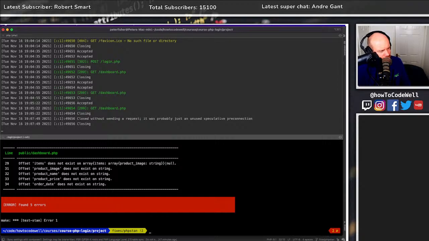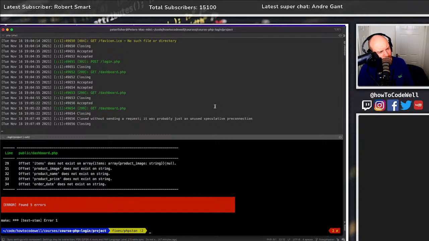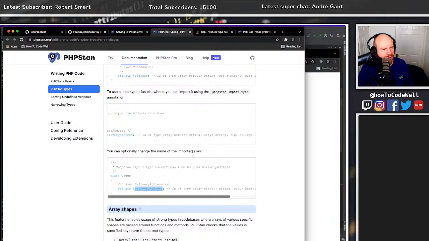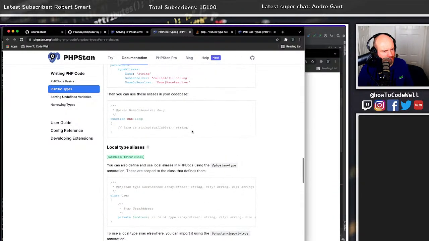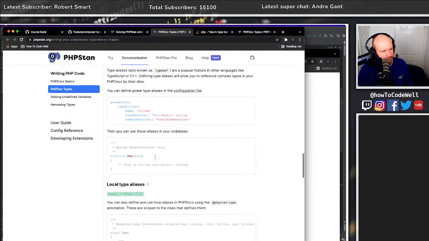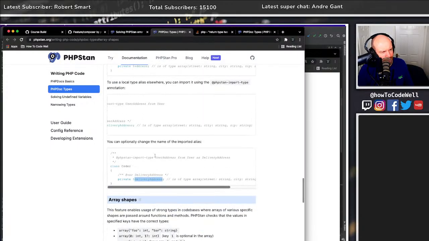Order date does not exist on a string. Product image does not exist on a string. On a string. Does not exist on a string. That's throwing me. If it was as a string, I would understand. But on a string? Very confused. Argument is string callable. No, that's not going to help.